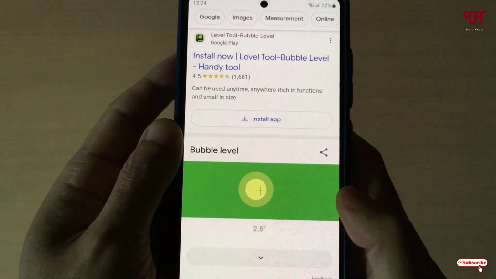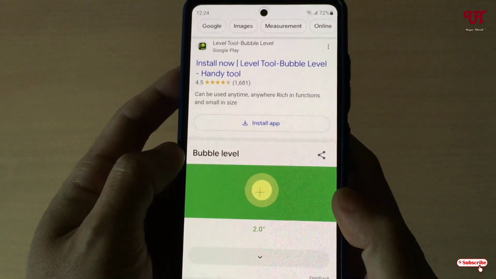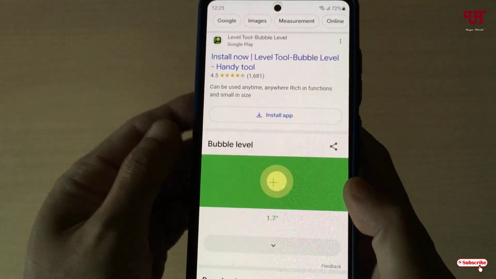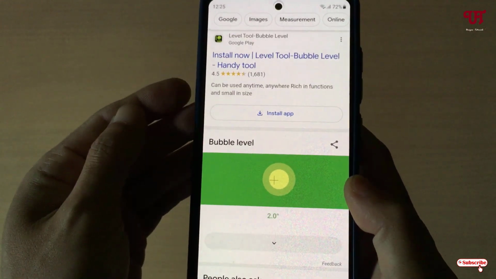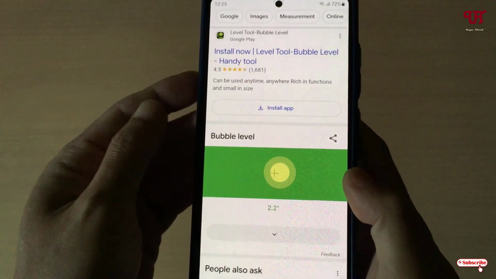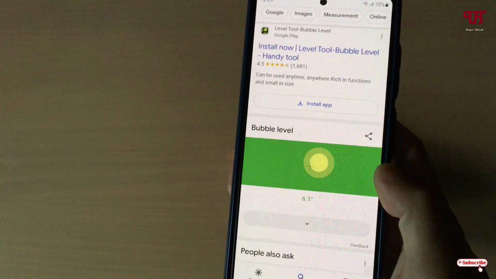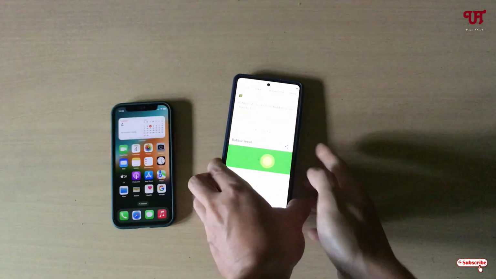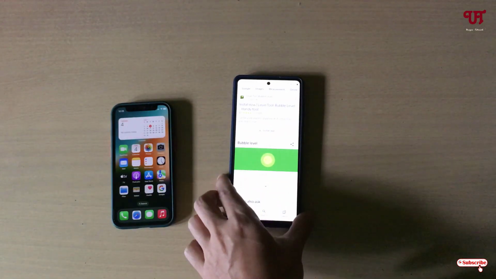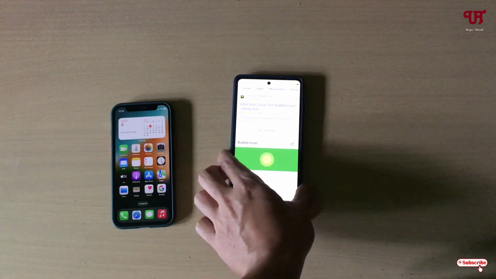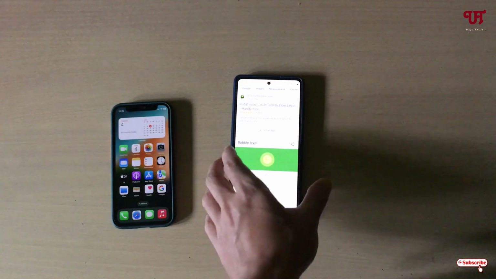So by using this bubble level, which is present inside the Google application, you can find whether a surface is aligned horizontally or vertically or not. So let me place it on the table. You can just adjust it to see whether your table is aligned perfectly in the horizontal or vertical or not.